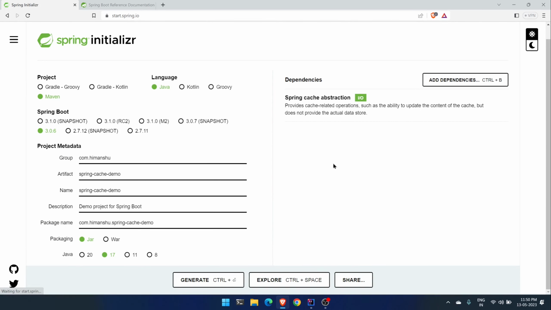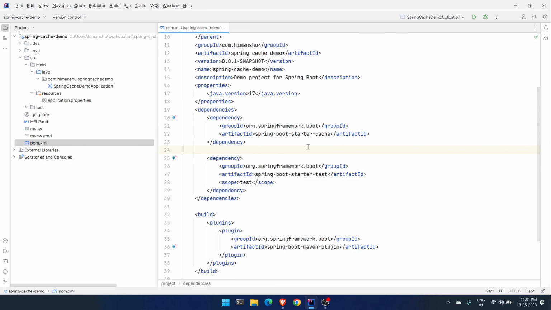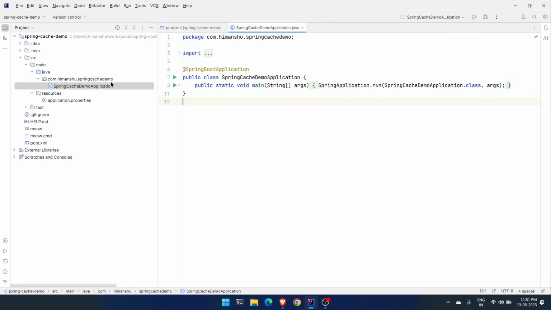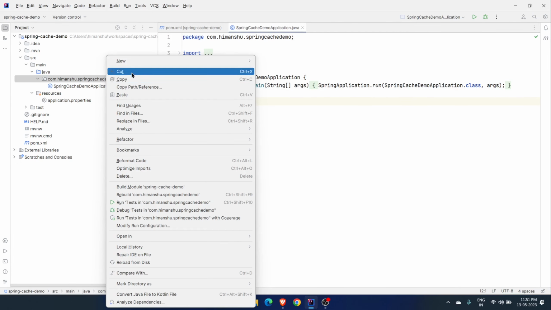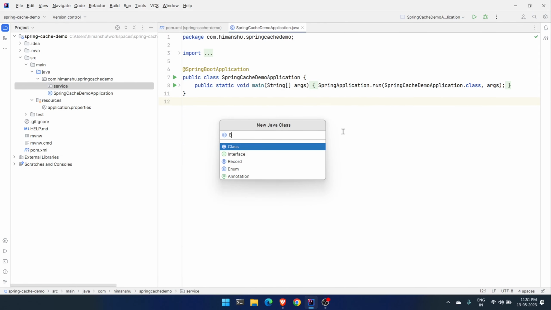I am using IntelliJ, so let's head to the IDE now. Alright, so here is the POM XML which we saw earlier, and we only have one dependency, Spring Boot starter cache. So let's head to our application and first create a service. So let's create a package service, and here I'm going to add a Java class, let's say, business service.